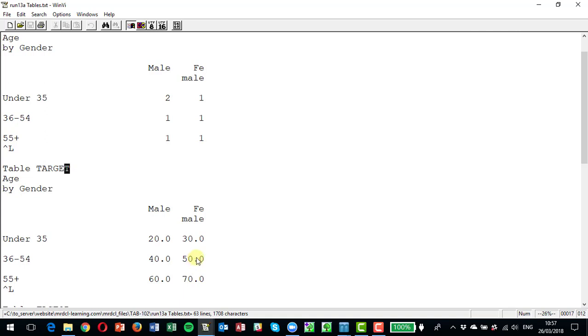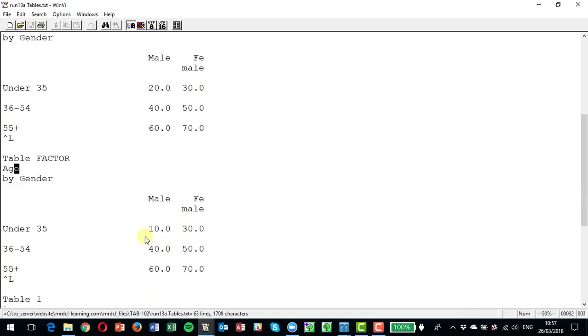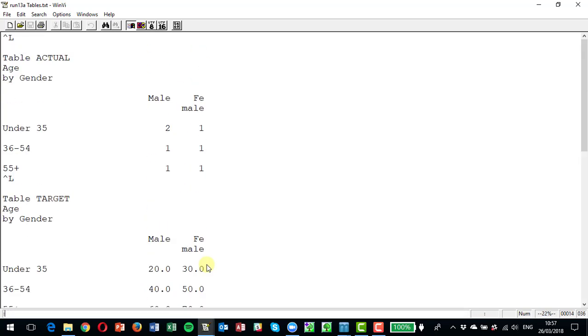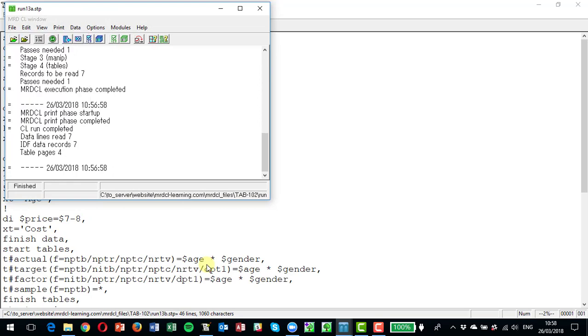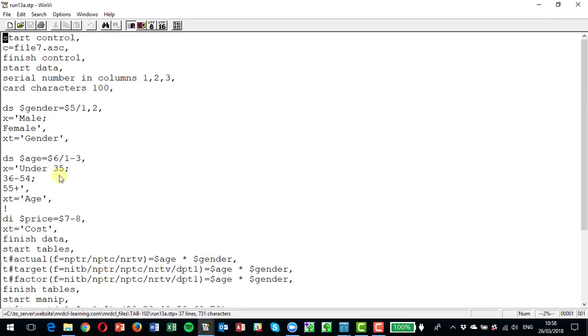So the factors that I would expect to apply for this cell here, the under 35 males, well, I've got 2 of them, and the target is 20, so I'll expect a factor of 10, whereas all the others I've got 1, so the factors actually will be the same as the targets, 30, 40, 50, 60, 70 for the other cells. If we scroll down, you can see that's exactly what MRDCL has calculated. It's calculated a factor of 10 for that cell, but the others, because there's only 1 in the sample, are 30, 40, 50, 60, 70. So that appears to be working so far, and that's good. So let's move on and see now how we implement that weighting.